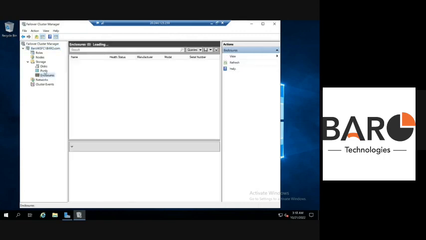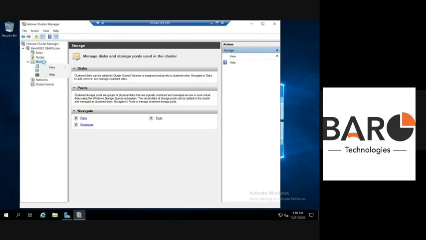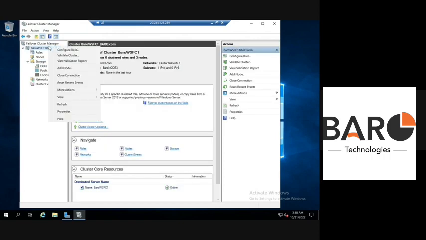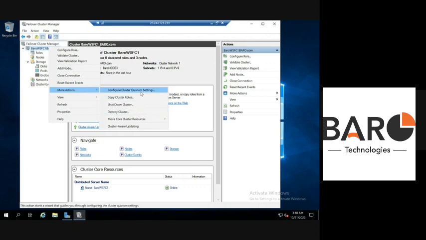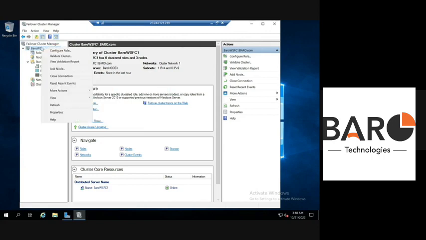Any help, you guys? You right click, it says configure quorum on the bar. Configure role. More actions in the first, yeah. Configure cluster quorum setting. Yes, exactly. Yeah, it's right here. So we right click on the failover cluster and then more actions and then configure. Yeah, thank you for that.